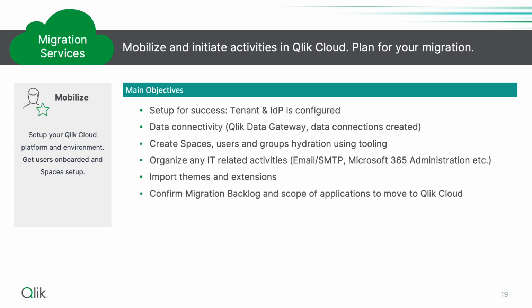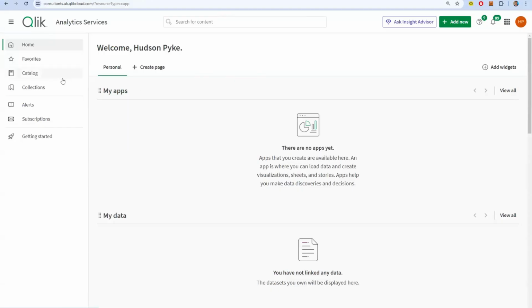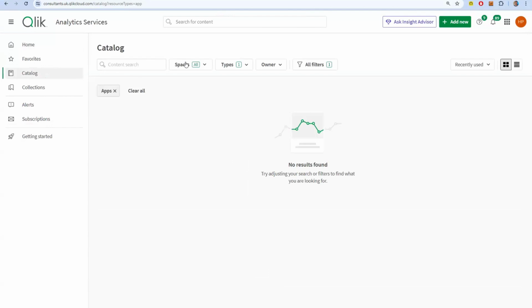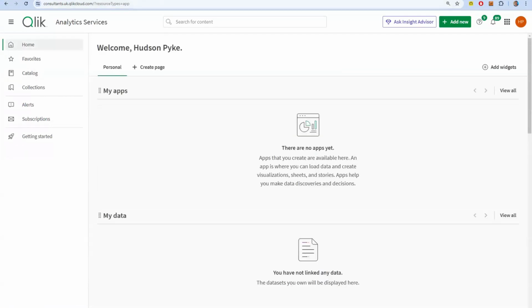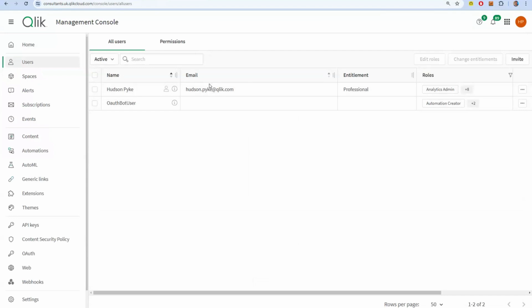That is exciting. So, Hudson, I understand you've gone through the basic steps of setting up a tenant. What's that first step? Do you need to start with the users? Yeah, exactly. So this is basically an empty tenant that I've configured. We've got no spaces, we've got no applications. If I hop over to the management console, we have only myself as a user and then just some of the configuration that I put into the tooling.